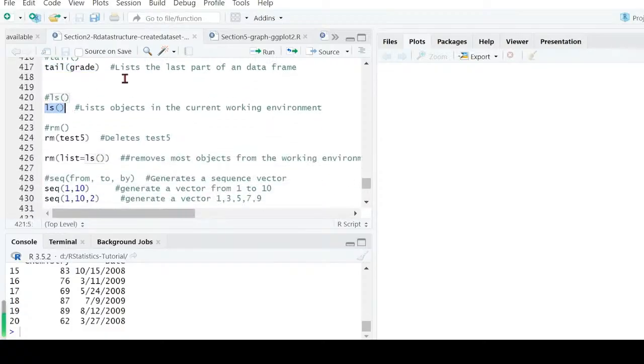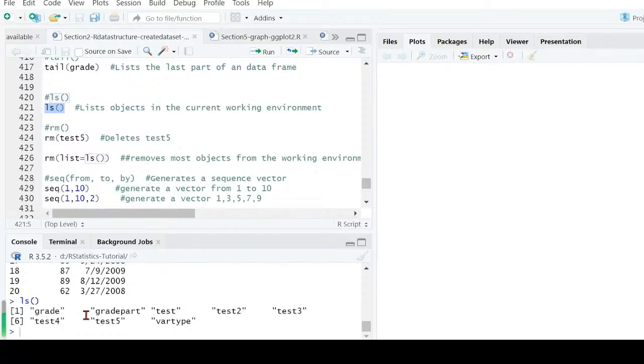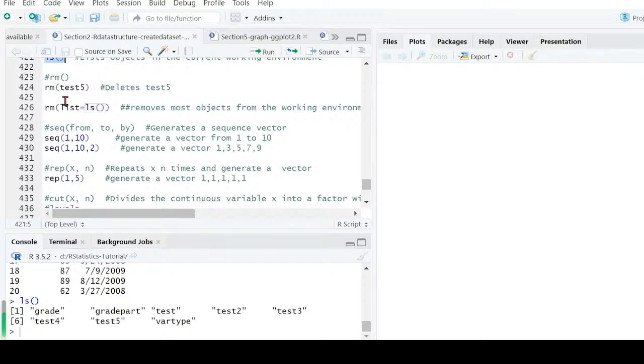ls will list the objects in the current working environment. So these are the objects. Some are data frames, some are vectors we have created during this working session. We can also delete some objects using rm. For example, we remove test file now.